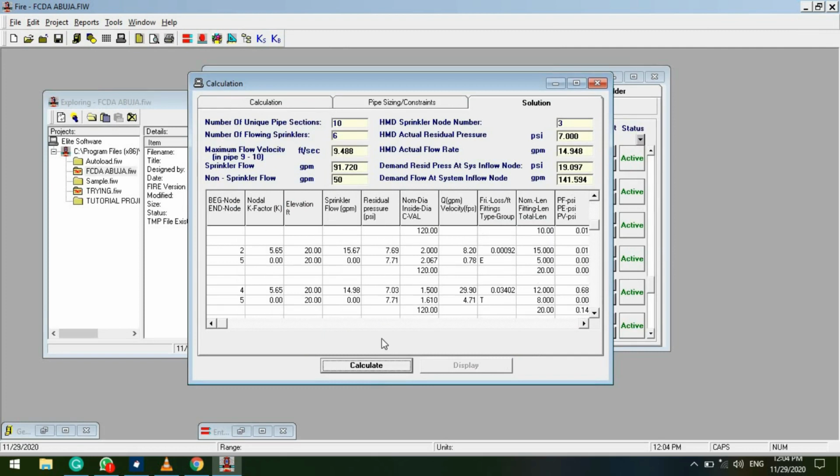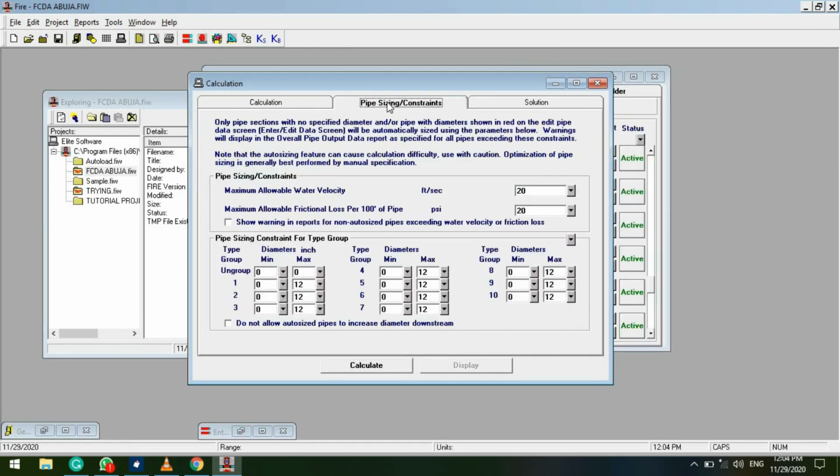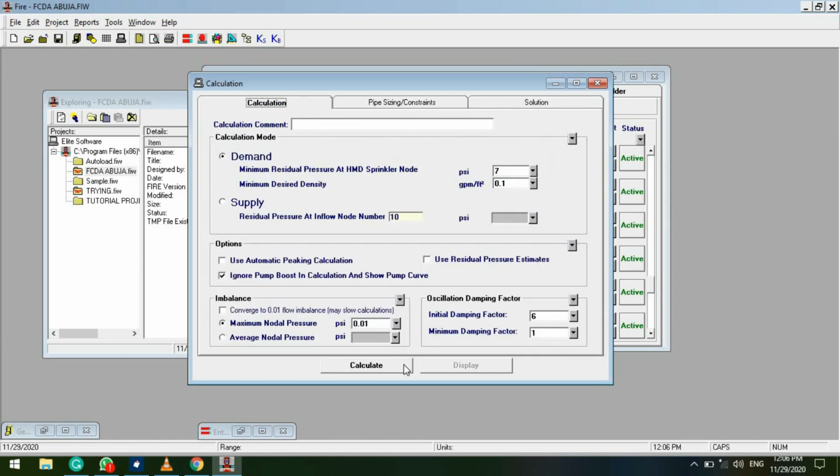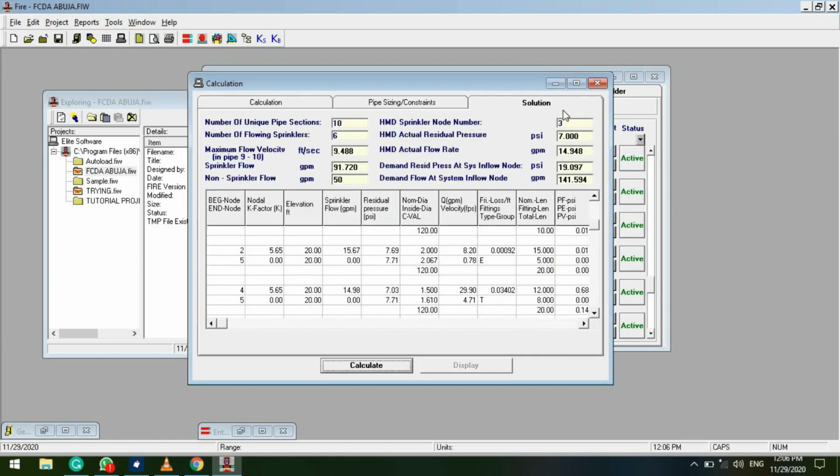So here is our calculation schedule. Likewise, here is our pipe sizing constraint for fire pipe sizing calculation, although it is of no use since we've already specified our pipe sizes in our AutoCAD project, and here is the solution, which is our major concern. Another thing I want to chip in is that if you run your calculation here and the solution doesn't pop up, that means there are errors in your design specifications.